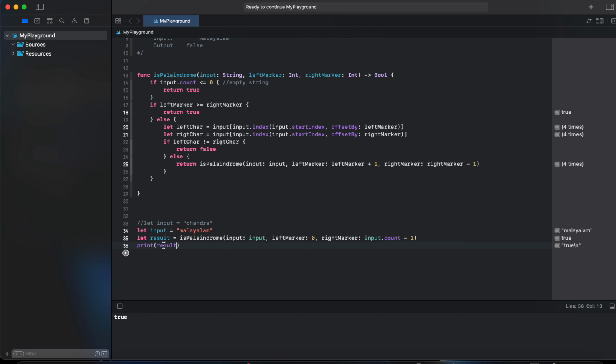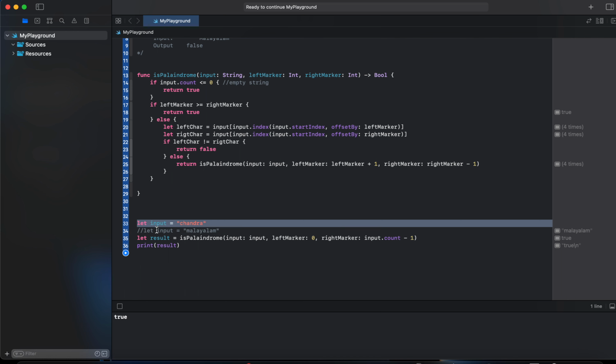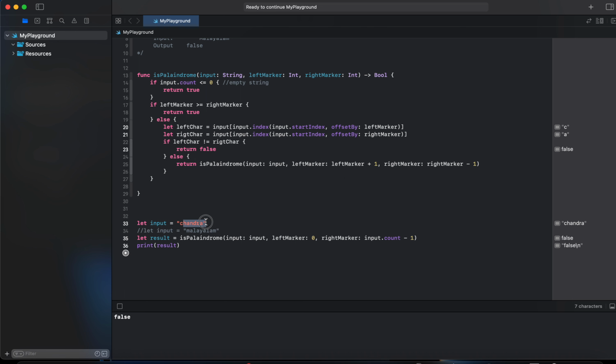True. So let me check with another data. False. Let me check it with one character data. It is palindrome. True. Let me check with empty data. It is also palindrome. True. AA. Let me check with that. True. ABA. True. Okay, so let's go through the code once again.